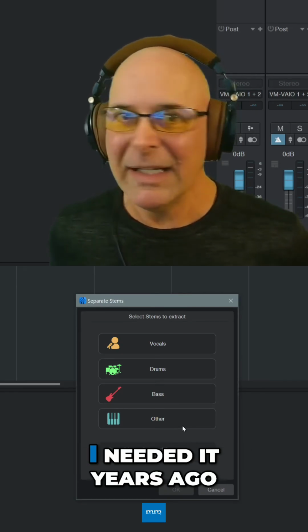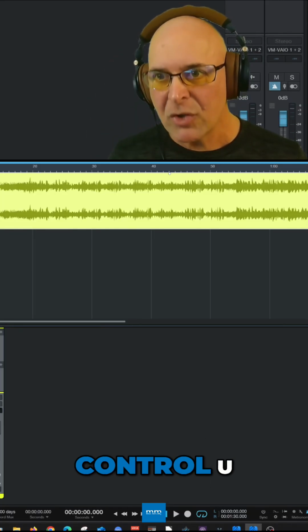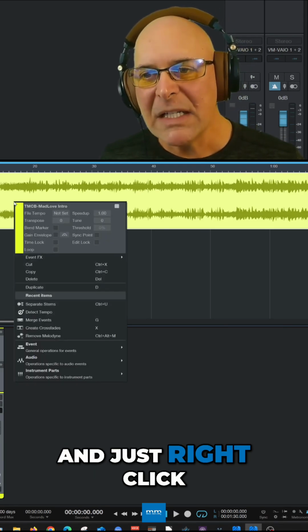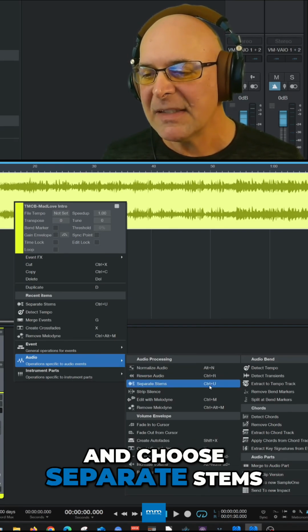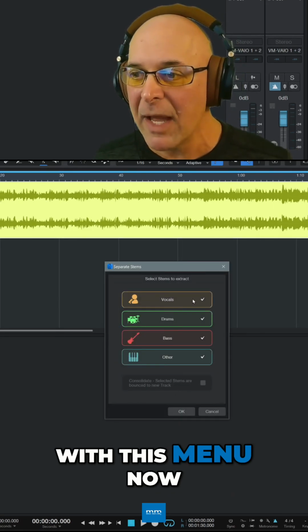Where was this when I needed it years ago? Now there's a keyboard command that comes by default, Control U here, or Command U, and just right click, come up to audio here and choose separate stems. And once you select that, you're gonna be presented with this menu now.